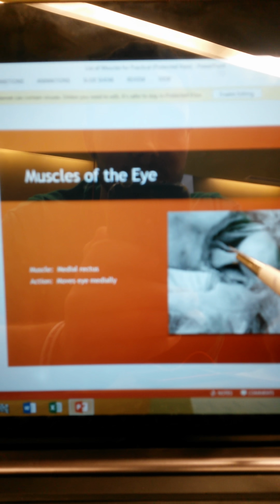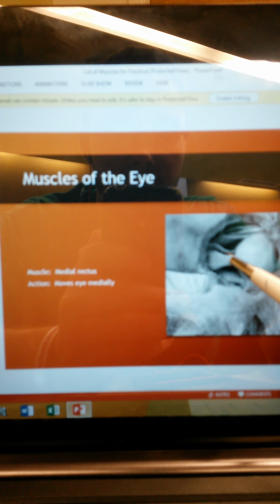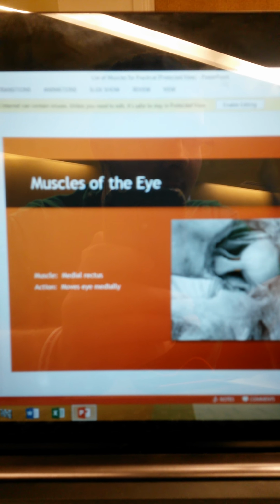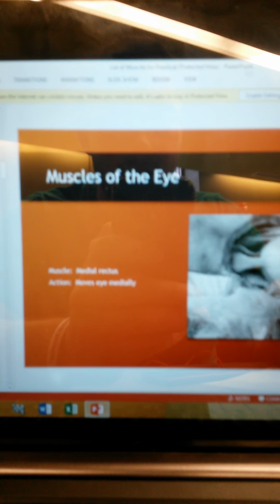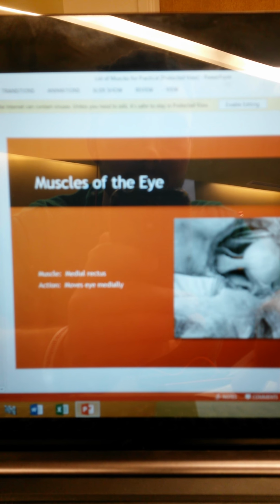And the medial rectus is behind the lateral rectus here. It's in the very back of the eye, and it moves the eye medially, or towards the inside, going cross-eyed.